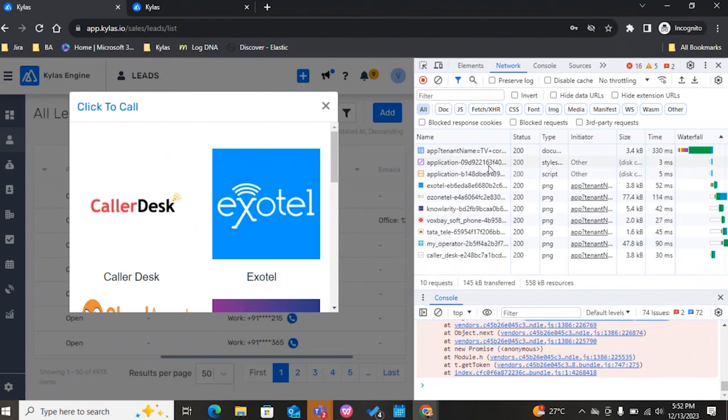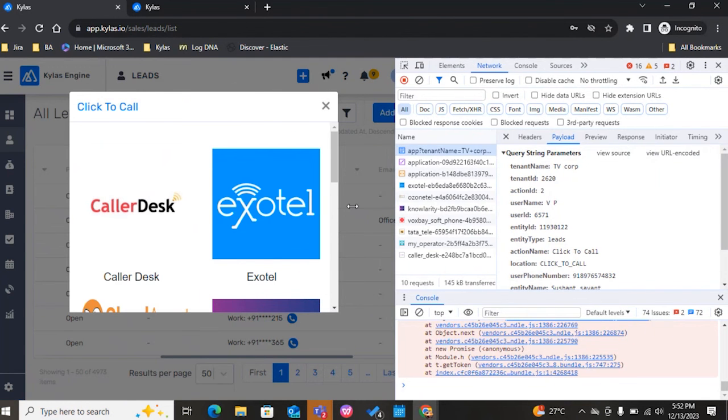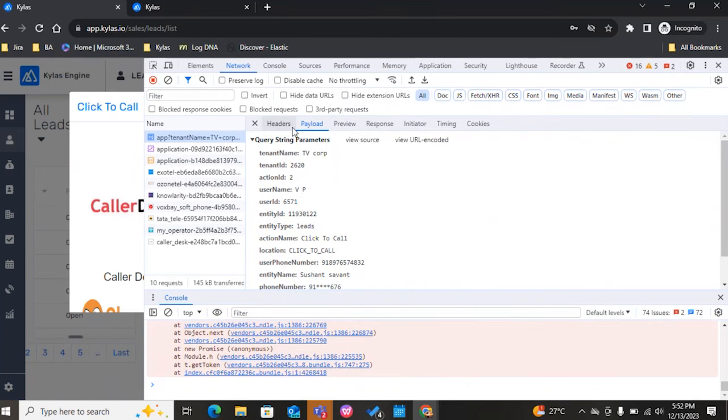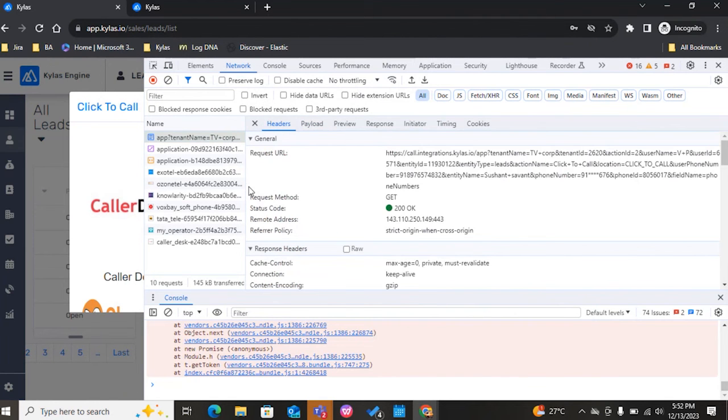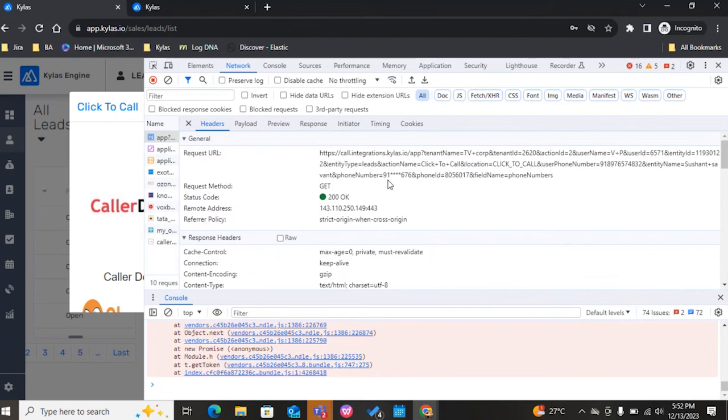If I click here, this is your application's URL. Basically, a third party application developer can create the marketplace application. Over here as well, if you can see, the phone number is masked. So we are also sending this phone number as a masked value to your application.